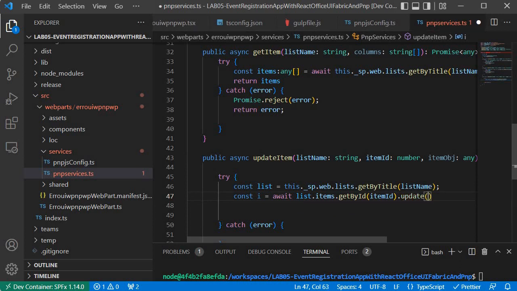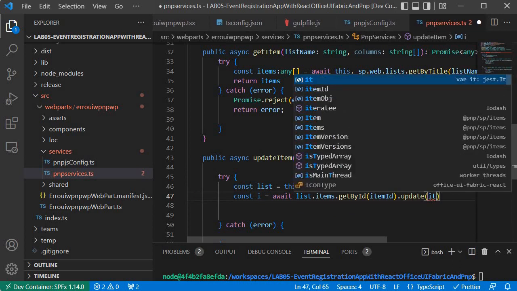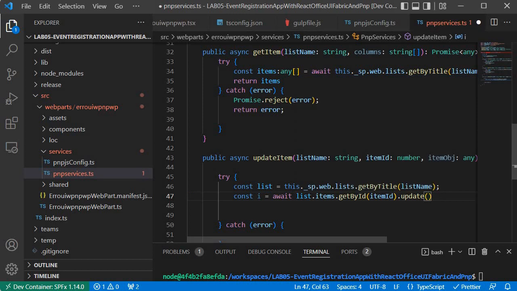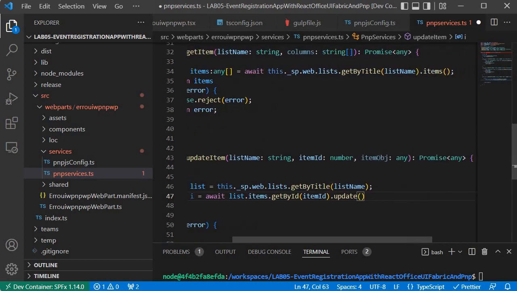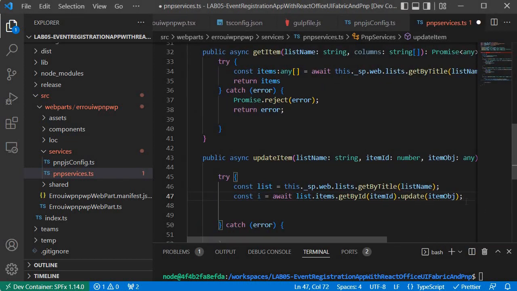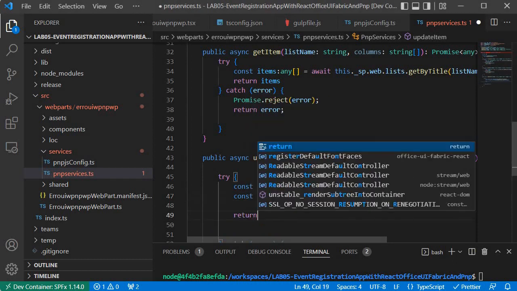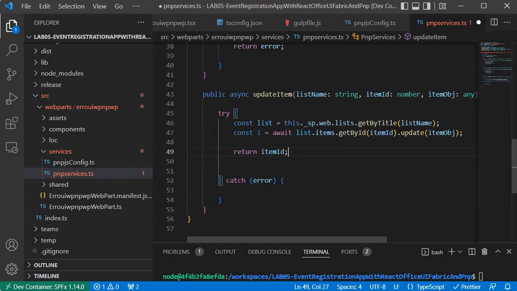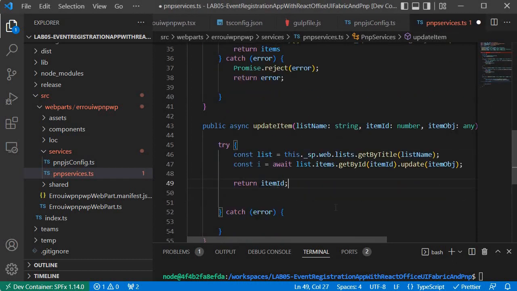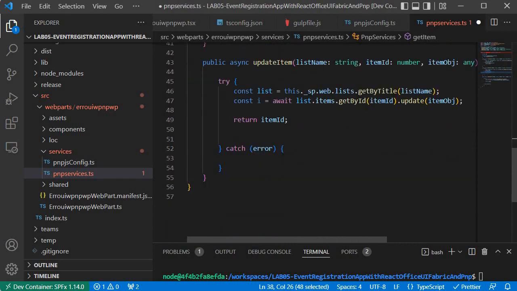There is a method from PnP, we are calling that function, and within that function, the values we want to update we pass through this object. So I will write itemObj, and once that is done we will return the item id. Now if there is any error due to a network issue or whatever it is, we need to return that error. So we will copy this line of code and paste it over here. Now we are done with the update operation.